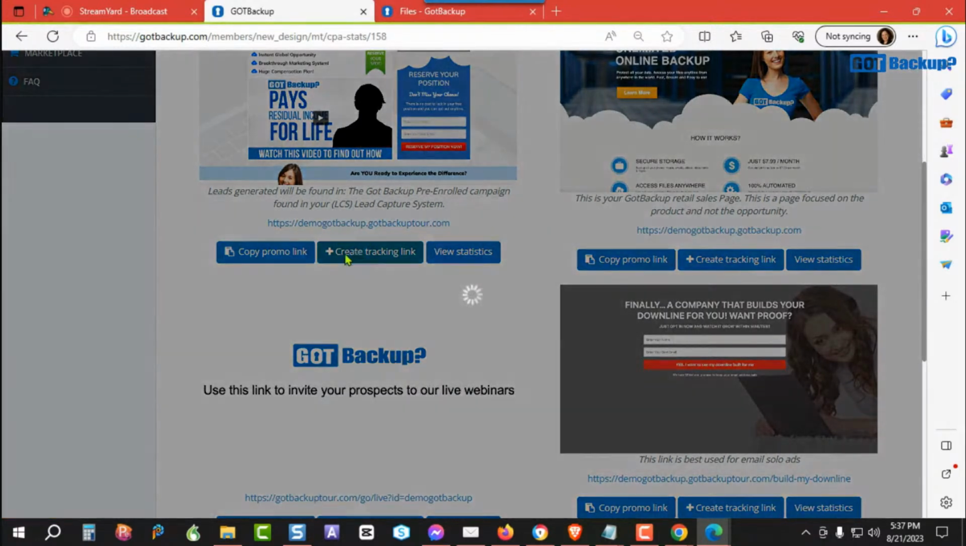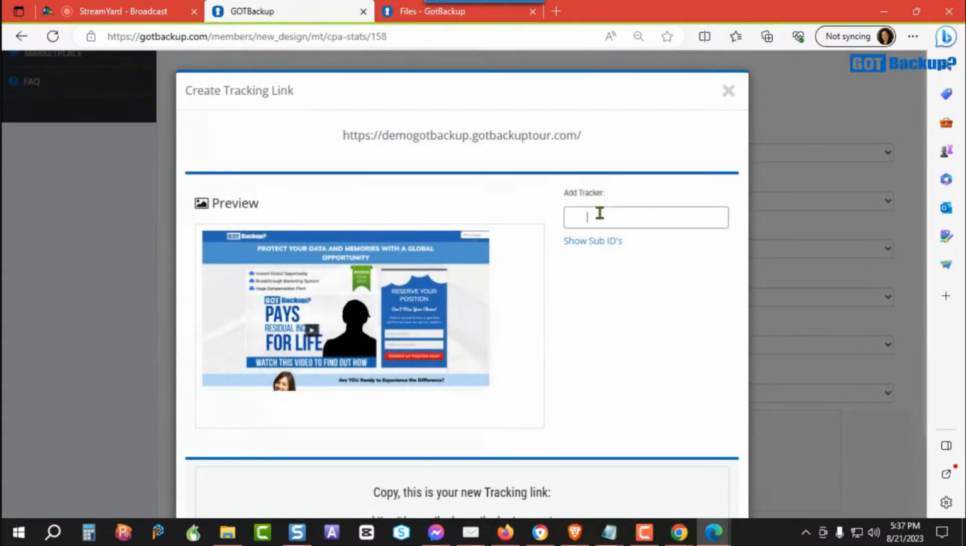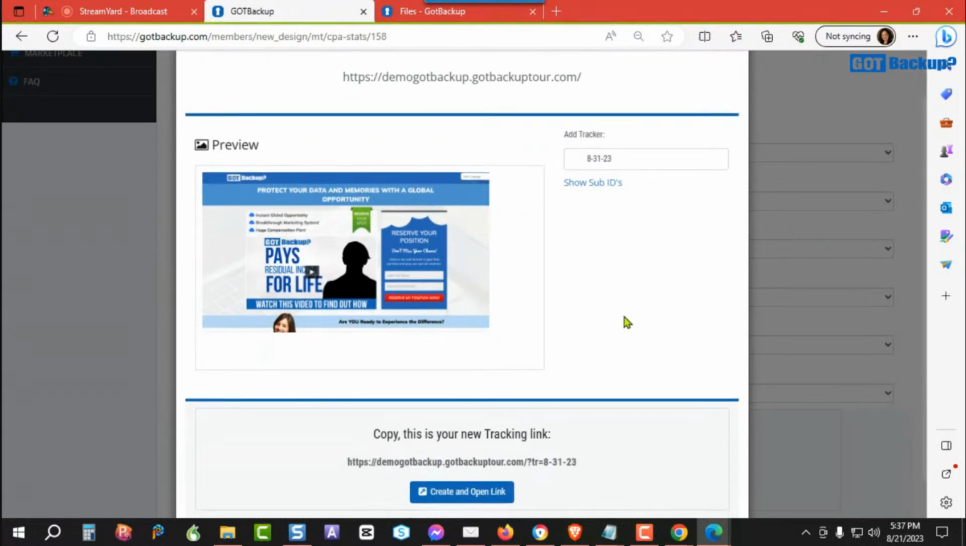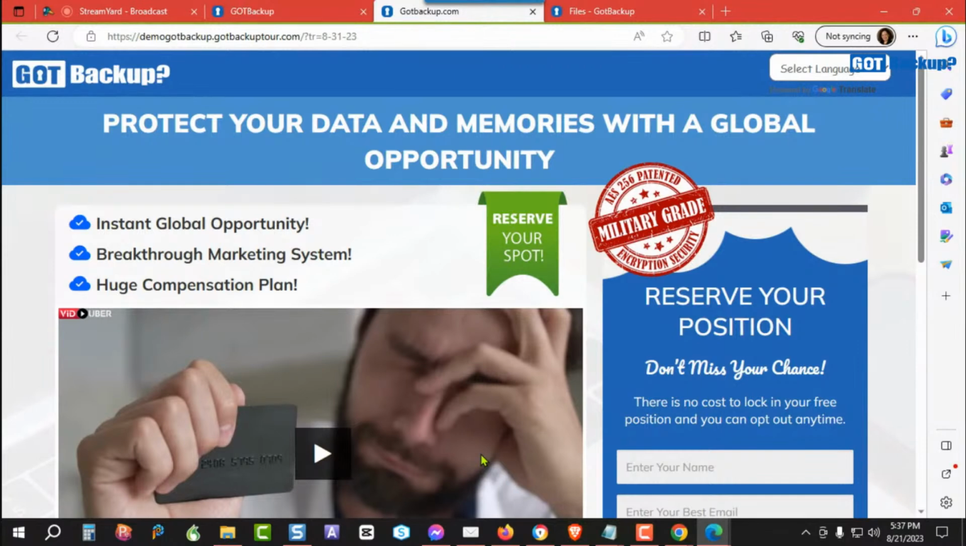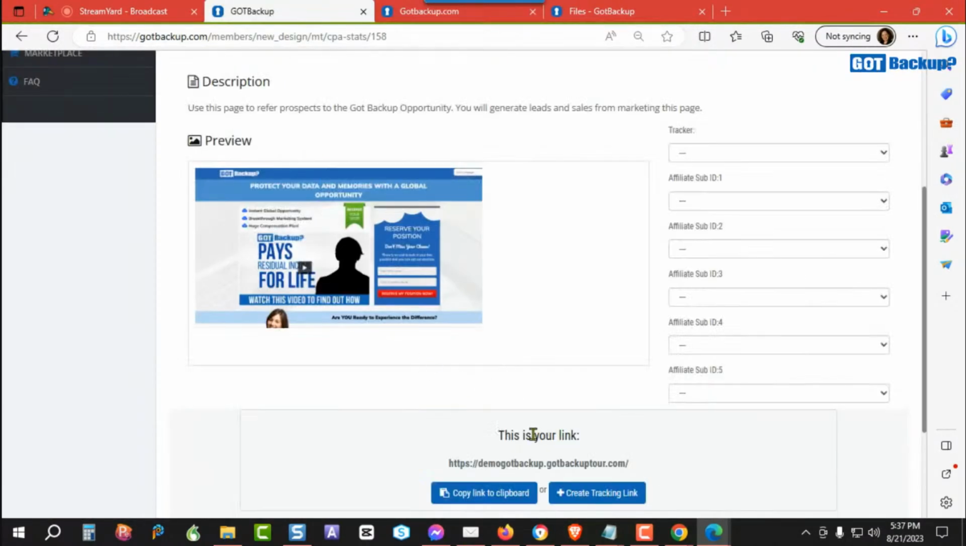Let me do it right now so you can see. And it gives you a chance to put in a little bit of tracking code. The easiest thing to do actually is to put in the date. Say you're going to do a click ad for next week, and today is the 21st. Well, let's say it was going to start on the 31st. The easiest way to create this would be to do this, and then you just simply click that and you've got a tracking code.